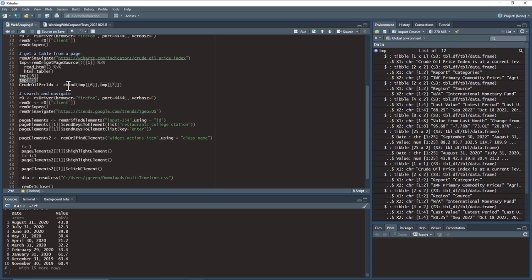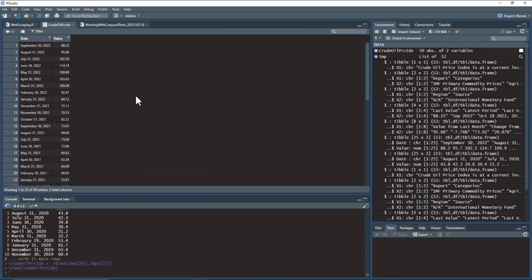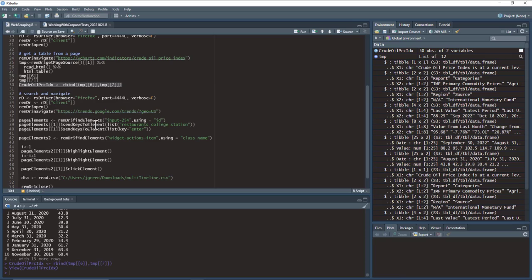Another one, then, let's say we put these together. Let's put table 6 and table 7. Our bind is to combine by rows. So this is going to put table 6 on top of table 7. And we look over here, notice now we have all of the dates and the oil price index prices. So that is, if we have a table on a web page, that's the easiest version, because then we can just pull stuff directly from there.